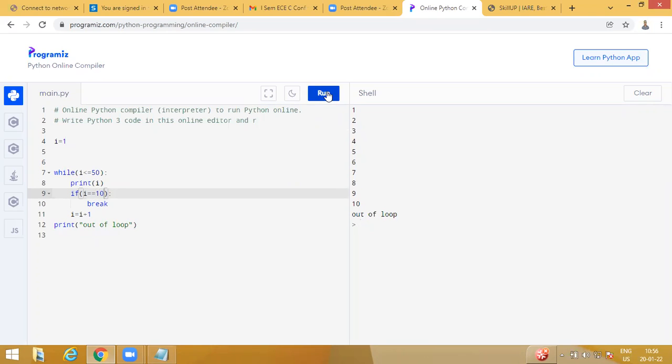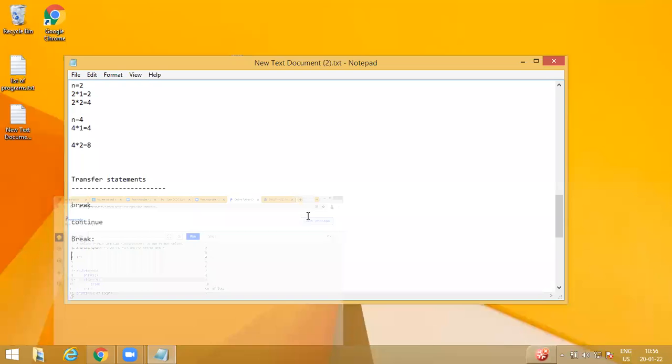But with the help of a continue statement, we can skip one of the statements' execution and continue the remaining statements. Means based on a condition, we can skip the execution of a particular iteration, sorry, not statements. Particular iteration, we can skip the iteration. We can continue the remaining iterations.